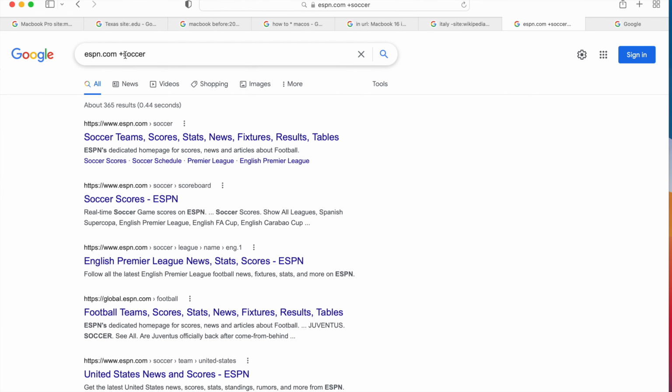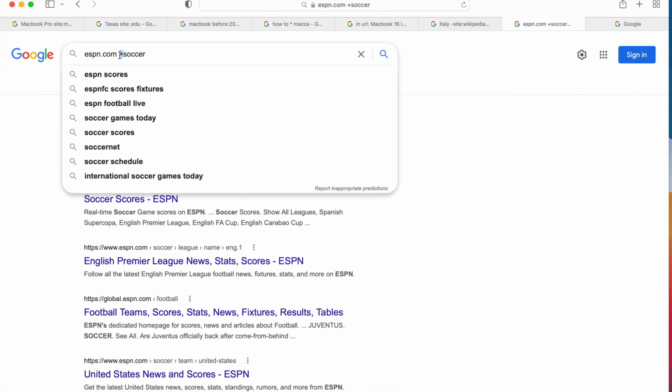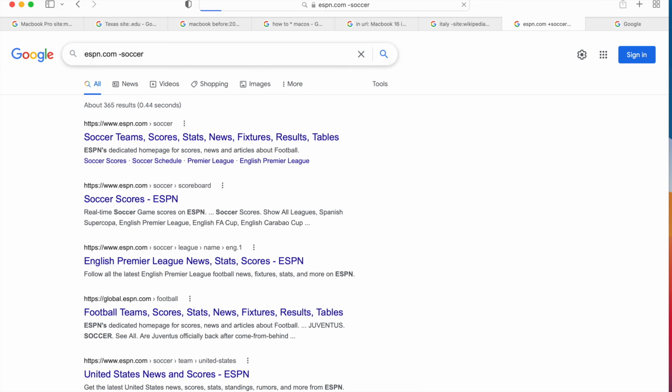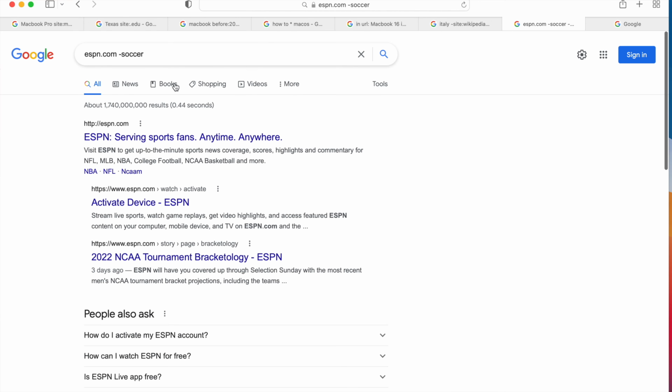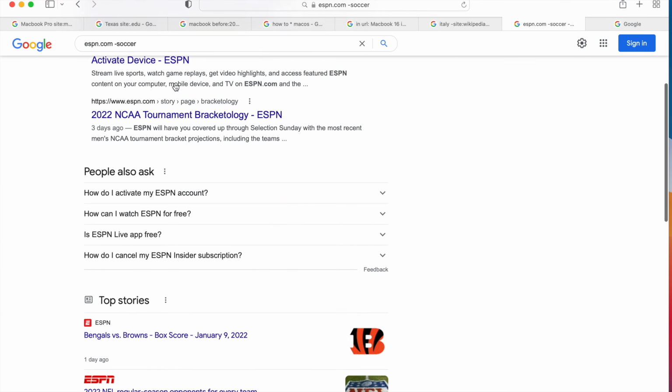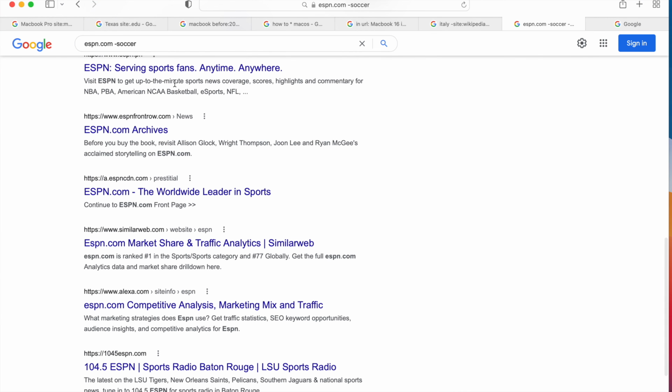Now, if you happen to hate soccer, I like it, but if you don't, you just change that to a minus, click enter, and now it's going to give you all the ESPN articles that have nothing to do with soccer. There's not going to be any soccer in there at all. Now, again, take these with a grain of salt. You're going to use these different ways, so think for a second about how they're going to be useful. I'm just giving you quick examples. It's a good way to search, though.